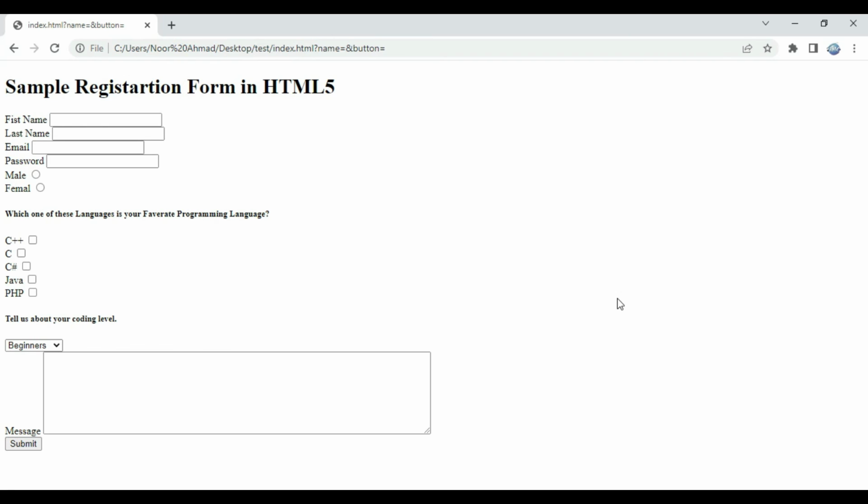So in the next video we are going to create a simple HTML website. Because our HTML section is completed, we are not going to add any CSS in that website.